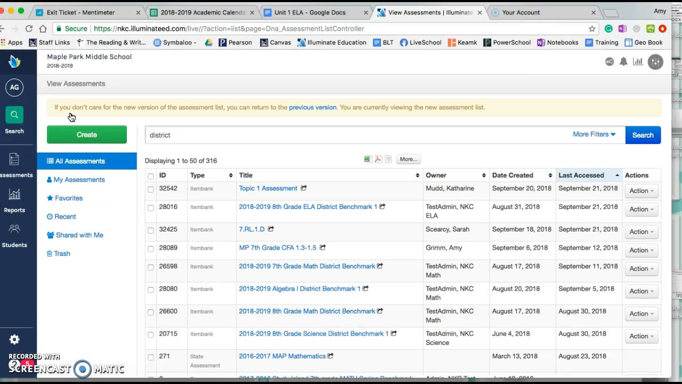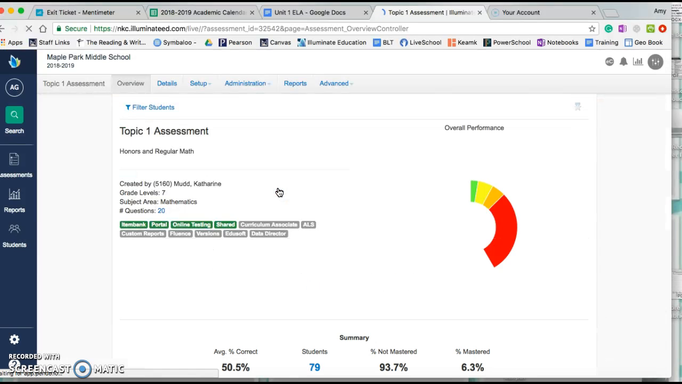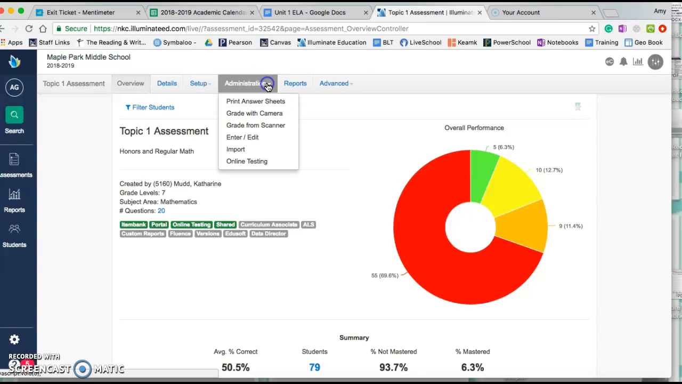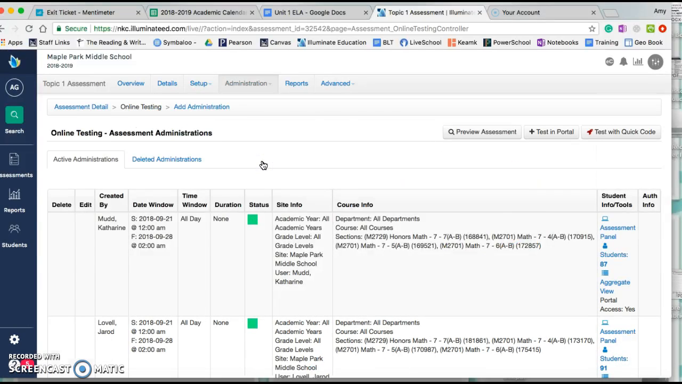When I get in here, you want to decide which assessment you want to look at. Just for today, I'm going to look at this topic 1 assessment. I'm actually going to click on the assessment link. From here, I'm going to go up to the Administration tab, and I'm going to come down to the Online Testing. From here, you will see this assessment right here, its status, and I'm going to come over here to Assessment Panel.